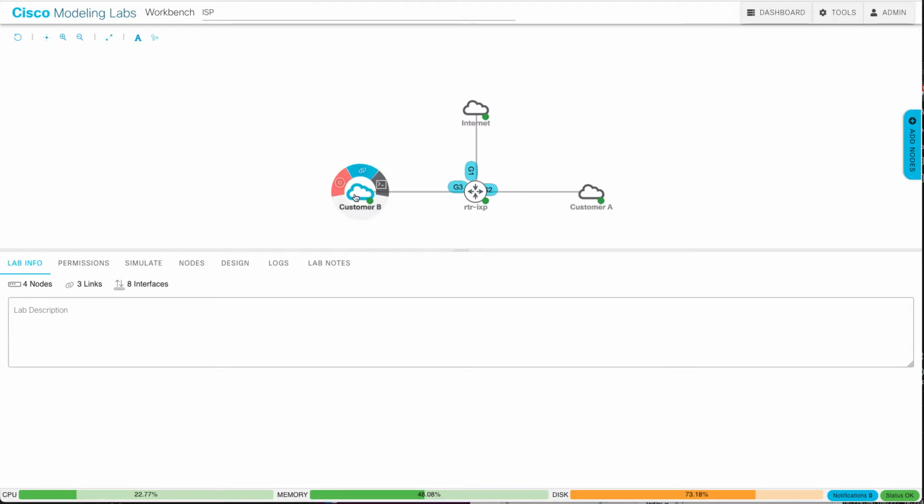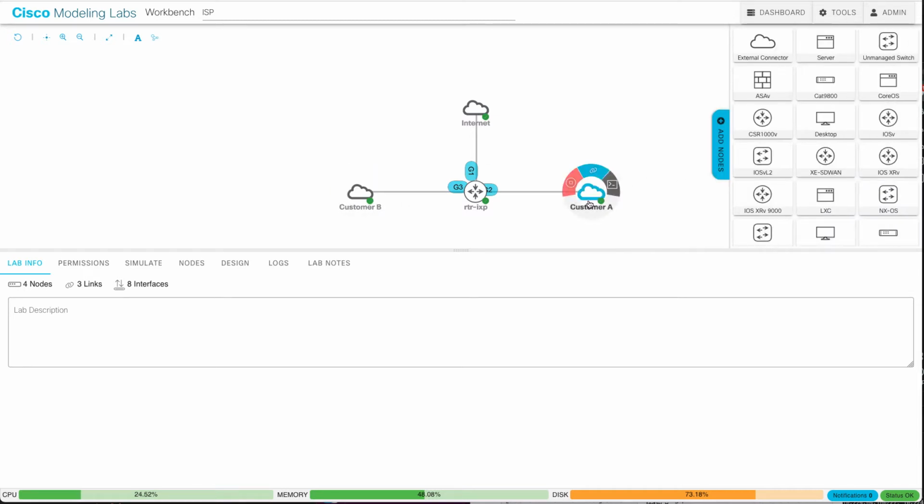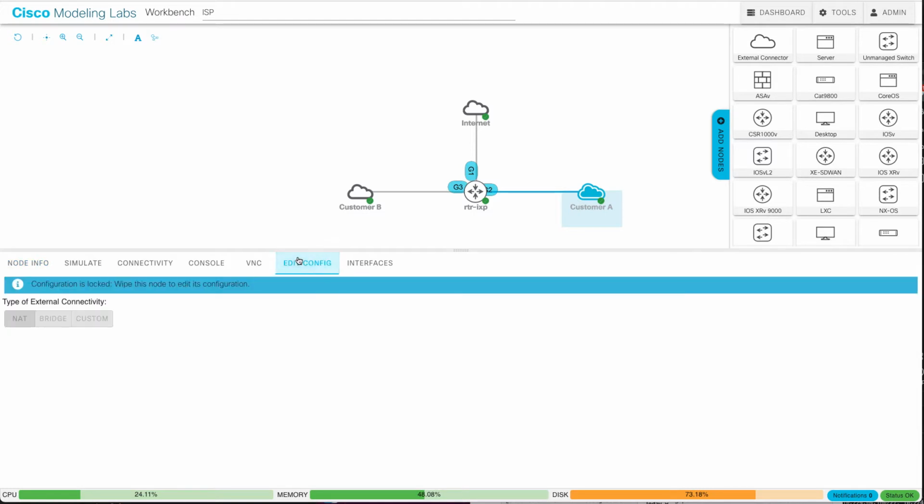So the way I did this was I added two external connectivity nodes. I went over here, selected the external connector, added two, and named one customer A and one customer B. The configuration is very simple. I just left them the default NAT. I'm just using them as a shared exchange point between multiple labs.